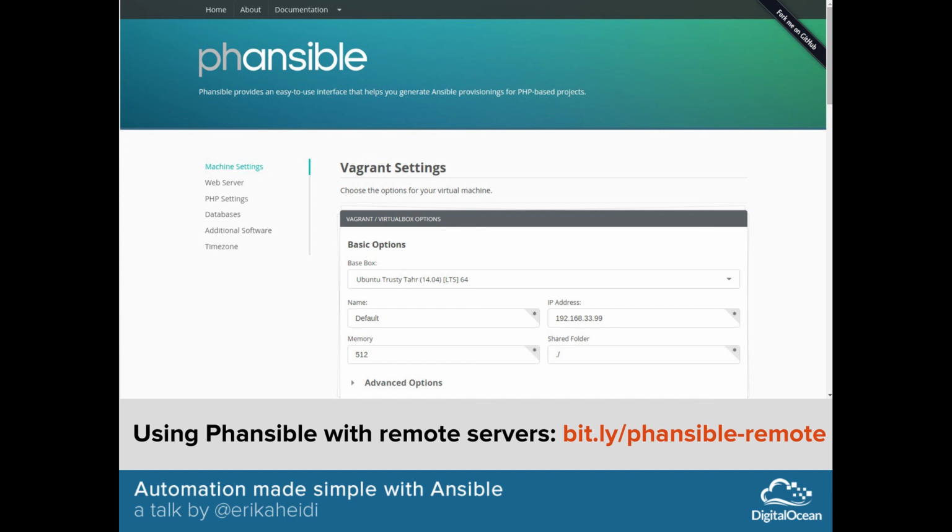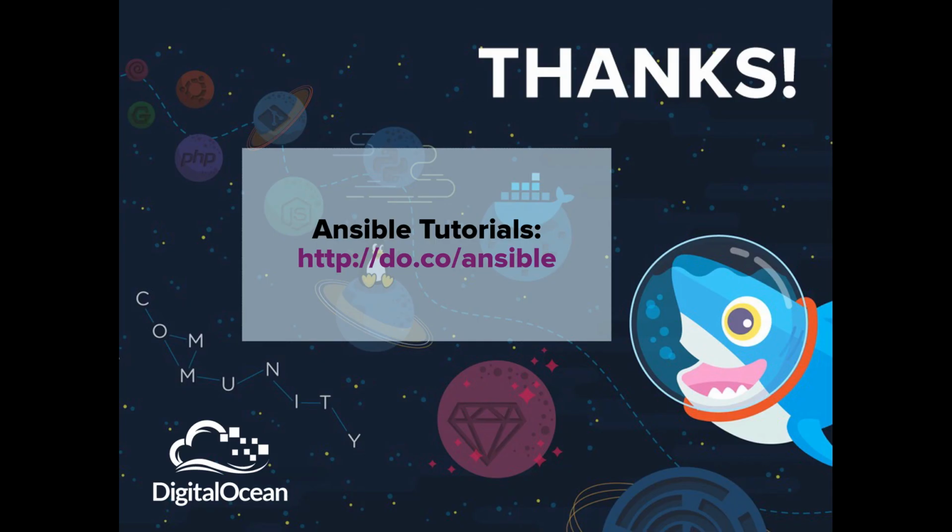You don't need to use Vagrant. You can also use it with remote servers as well. So that was what I had for today, basically. And in the DigitalOcean community, you can find other tutorials about Ansible, some nice tutorials. And this is the link if you want to have a look.